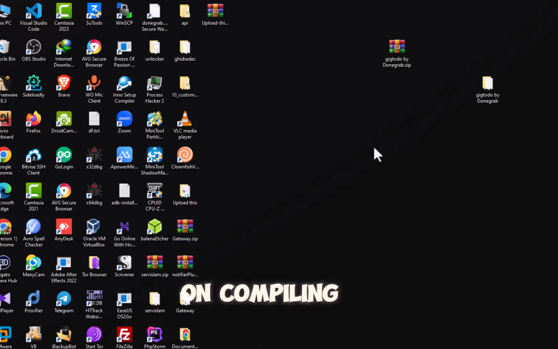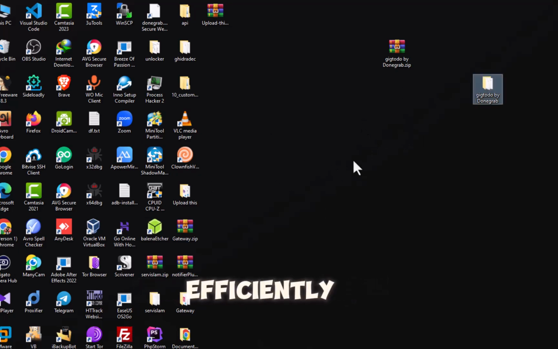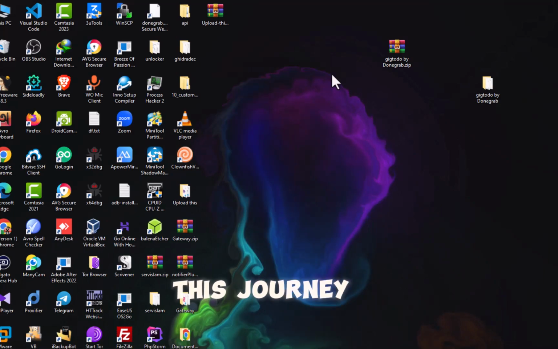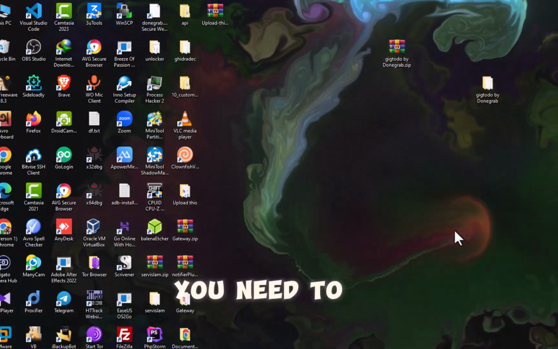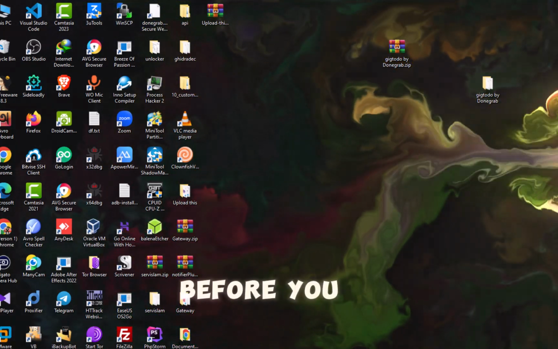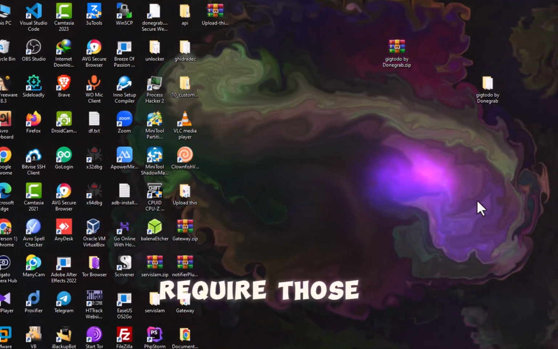Welcome to the guide on compiling your app source code efficiently. Before you embark on this journey, there are a few prerequisites you need to ensure are in place. Before you start compiling, you should require those things.